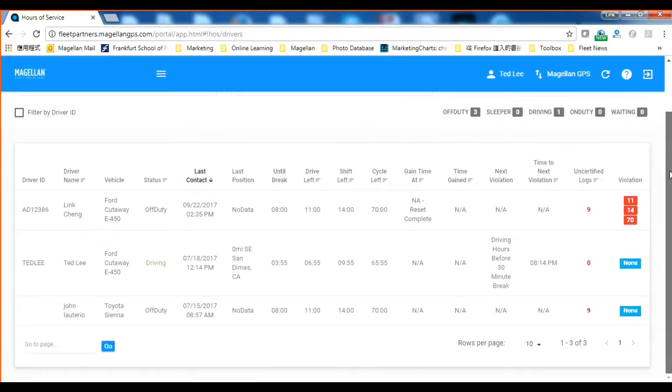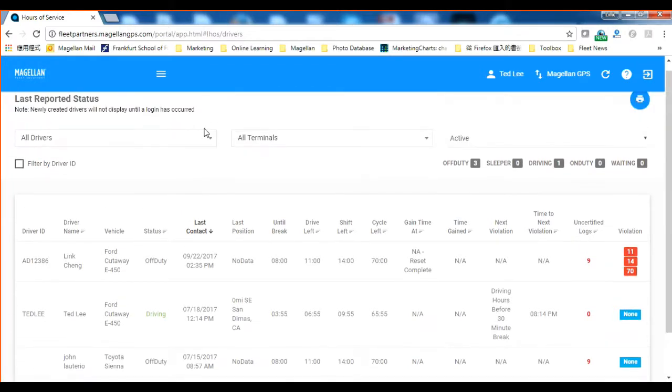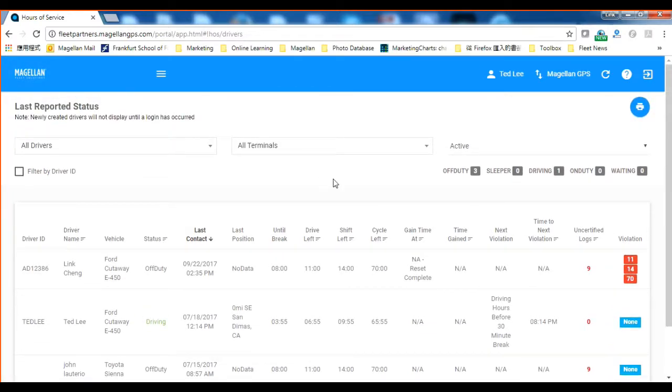In the driver overview, you will see the driver ID, the driver's name, vehicle, status, last contact, shift status, violations, and more. Here you'll see how many drivers you have on each status.